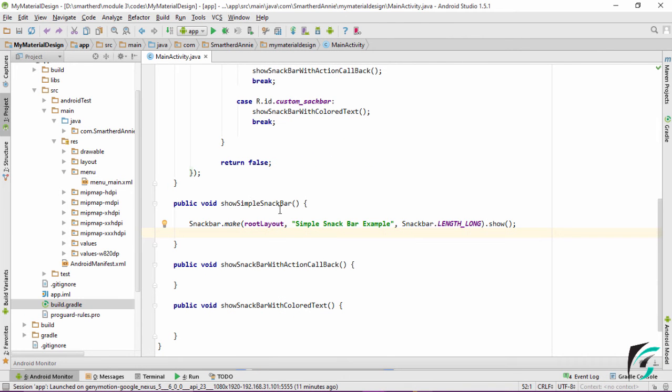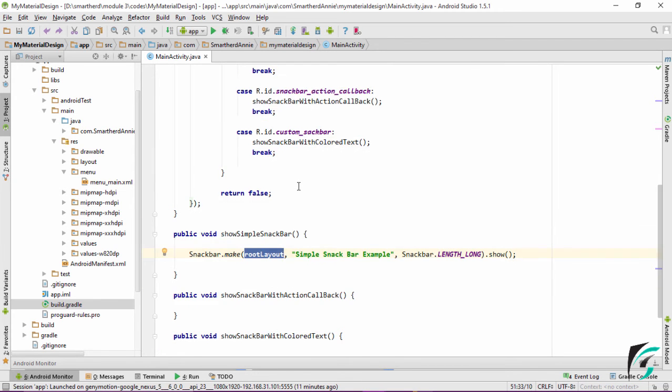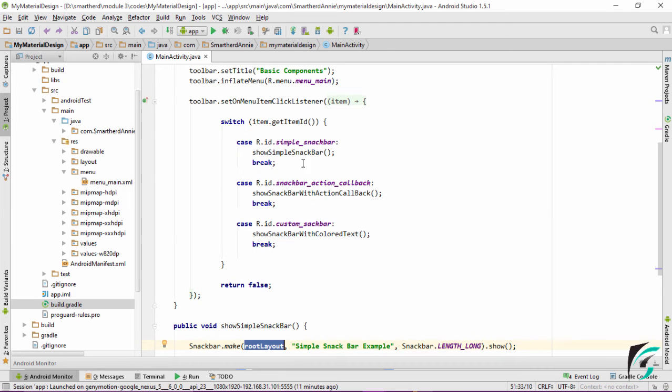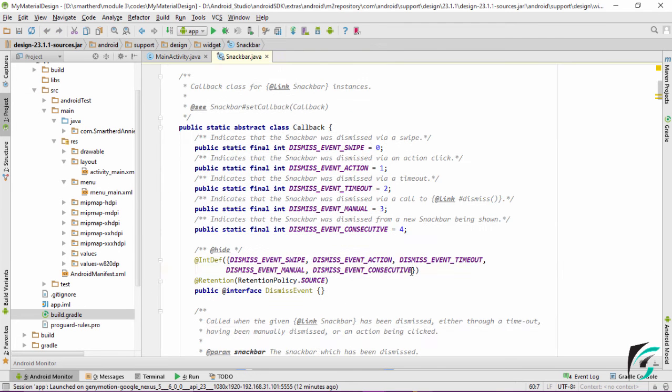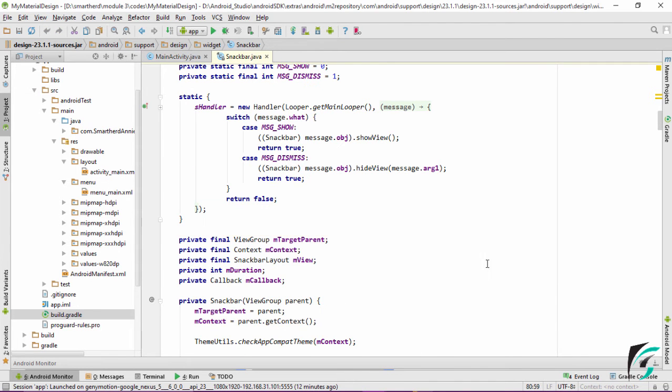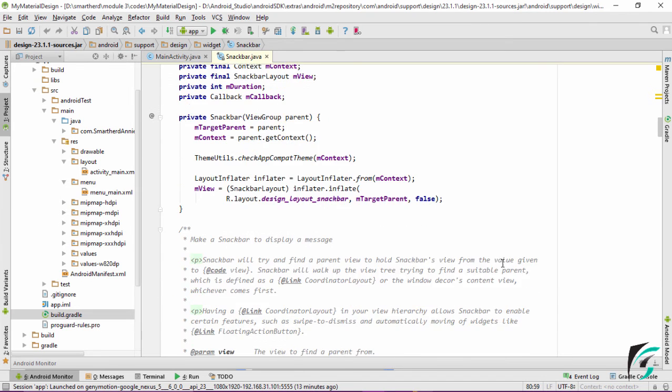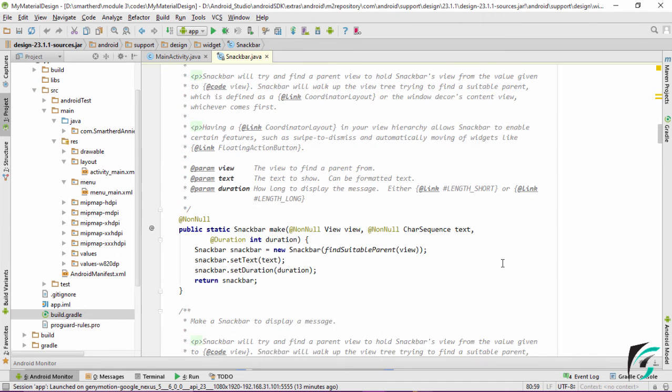We had set the simple snack bar in our main activity. This root layout was the frame layout that we had defined as the parent layout in our main activity.xml. Before proceeding further, let's move to the documentation of snack bar and learn a little more about the syntax of the snack bar. Let's move to find suitable parent method and see how the snack bar works.